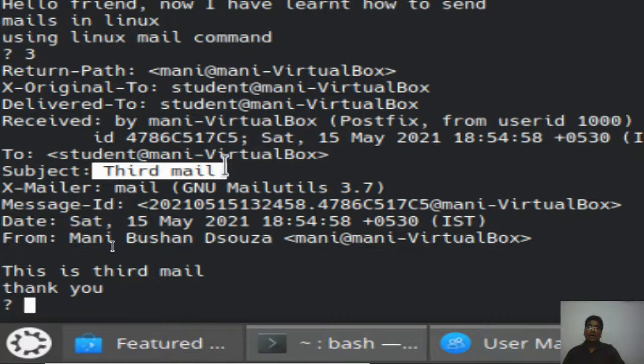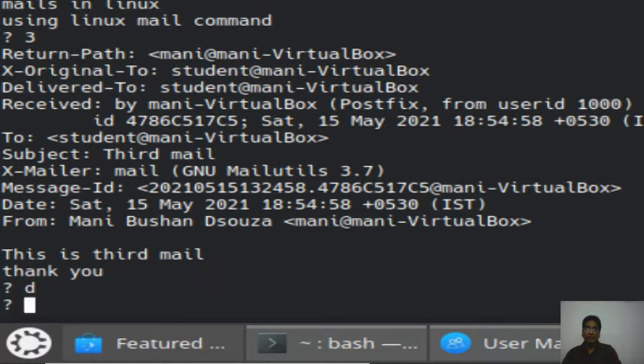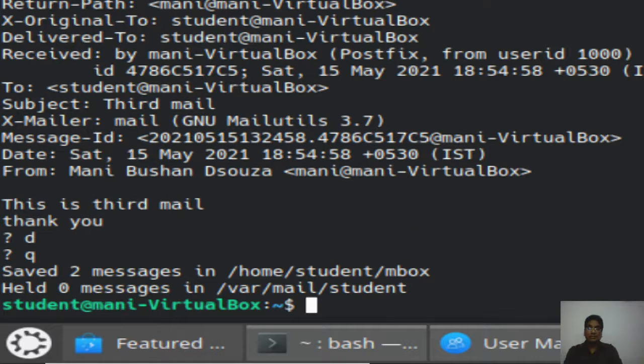Also, if you want to delete a mail, you just press D, and the current mail will be deleted. So I will press D. The third mail is deleted. Press Q to quit, and I will come out of the mail.